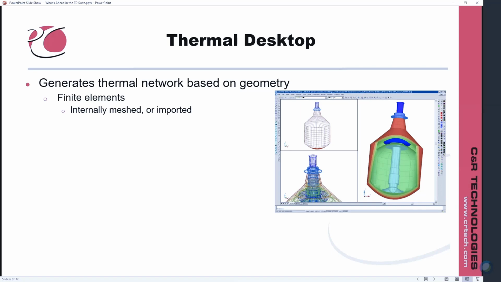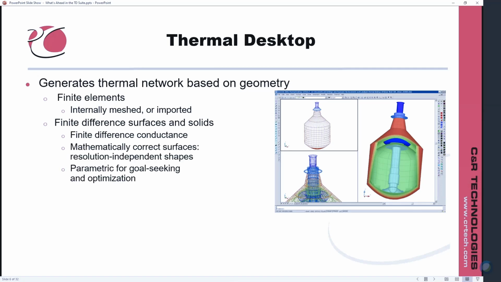So Thermal Desktop is where it will generate the thermal network based on the geometry. You discretize the geometry either with finite elements. They could be internally meshed or imported from another tool, or finite difference surfaces and solids. These use finite difference conduction assumptions, so they solve fairly quickly. But what's really nice and powerful about these is they're mathematically correct surfaces. So their shapes are resolution independent. A cylinder is a cylinder, whether it's one node or 1,000 nodes.